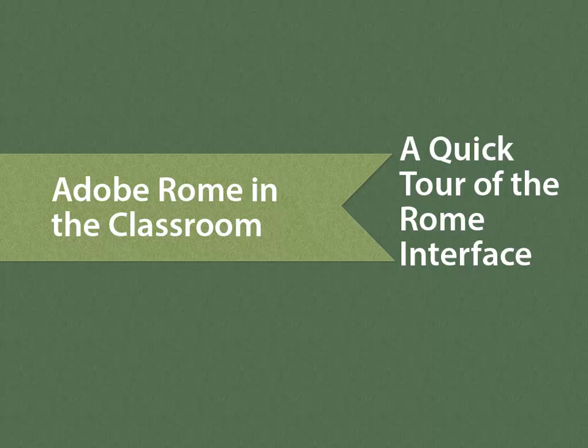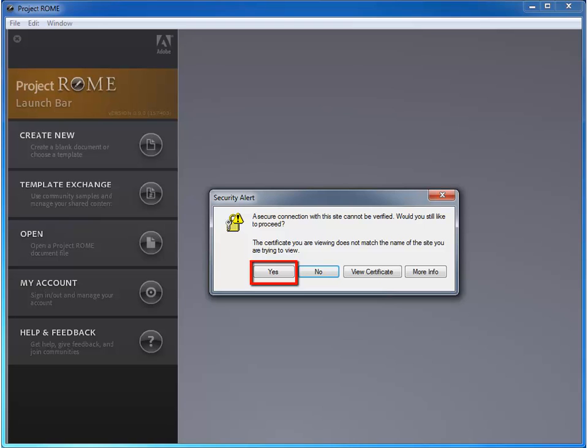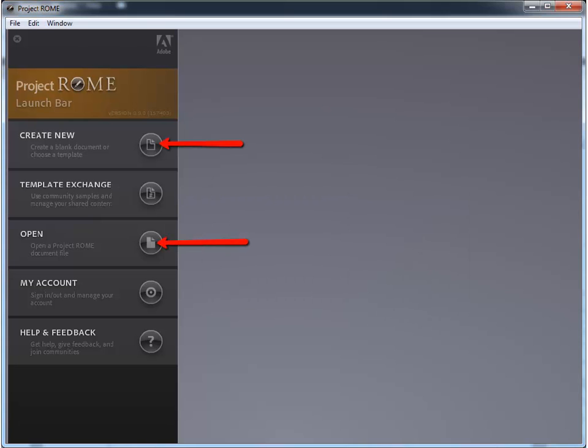Let's take a look at the major functional areas of the Adobe Rome interface. The first thing you'll see when you open Adobe Rome is the launch bar. And you may also see this security warning. There's really no need to worry about the security warning. Just go ahead and click Yes to continue. The launch bar is where you get things started in Adobe Rome.